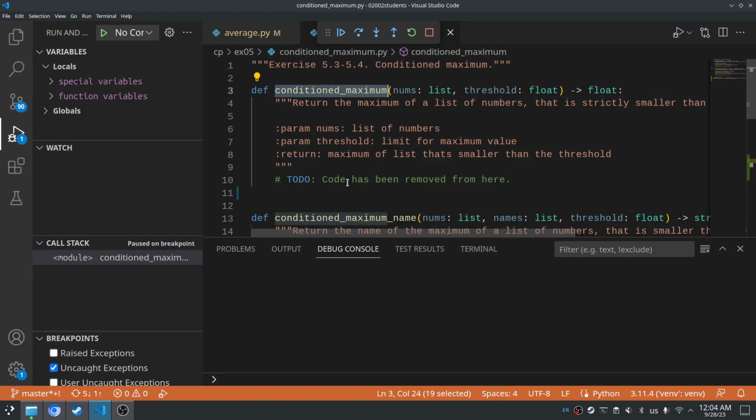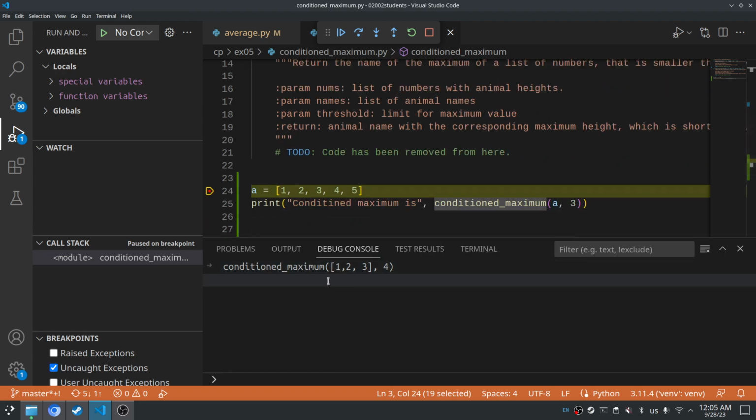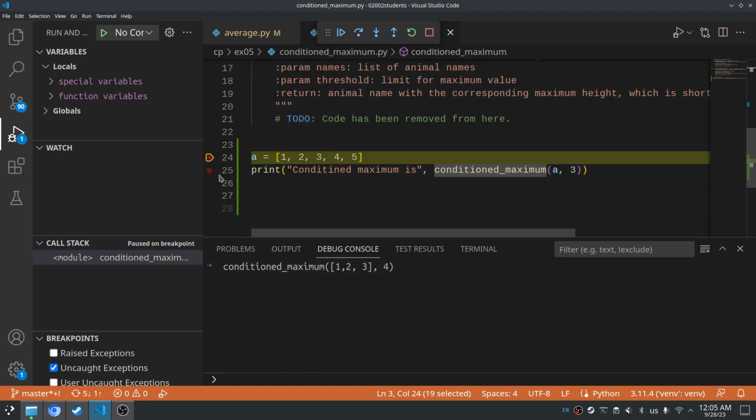So what I can do here, for instance, is call this function condition maximum, and I'm just going to call it with a list of some sort and a threshold. As we saw before, this function just returned none, so it's not very interesting. Okay, so what can I do instead? I can insert a new breakpoint, and then I can print.